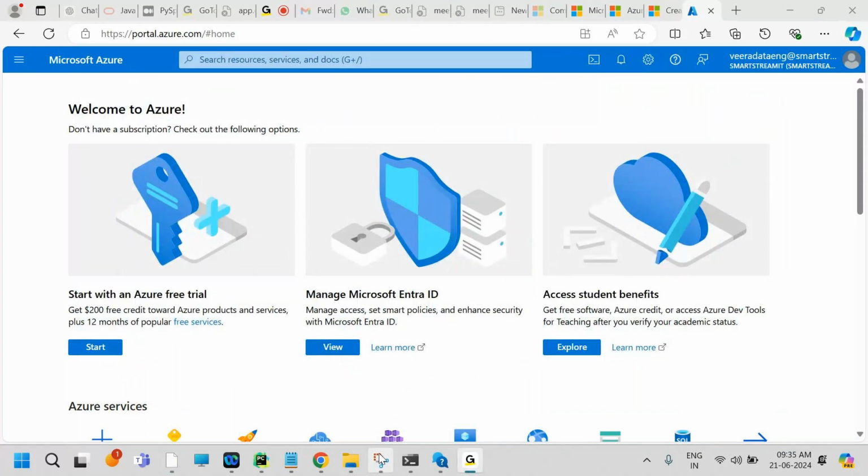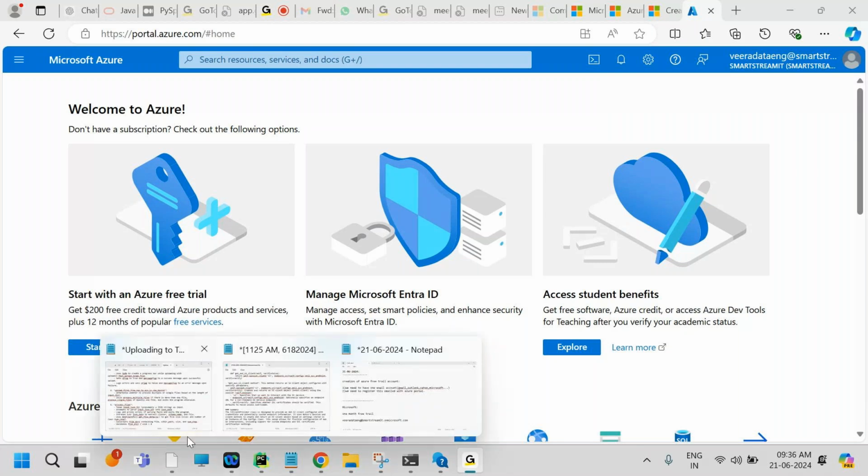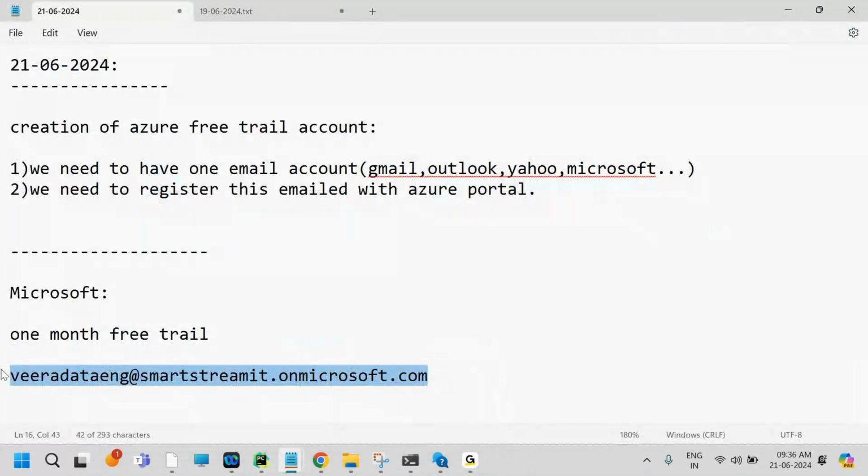Yes, you can provide your debit card and credit card details. You can register with the same. I will just ping this email ID in our group, and I will provide you the password also. This is your email ID and the password. Just ping me on WhatsApp and I'll send it to you.